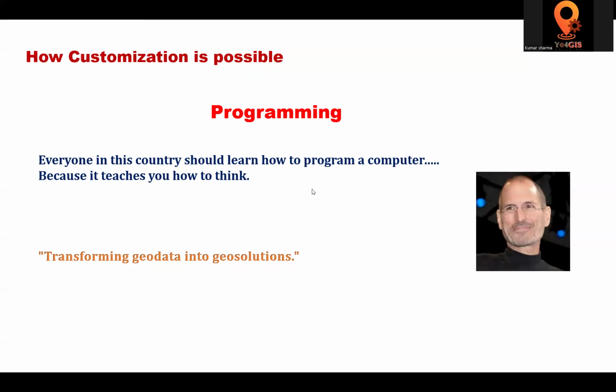So this is the quote of Steve Jobs. Everyone in this country should learn how to program a computer because it teaches you how to think. And if I check this thing from the GIS point of view or geospatial point of view, if we know the development, then we can transform the data into the proper solution.